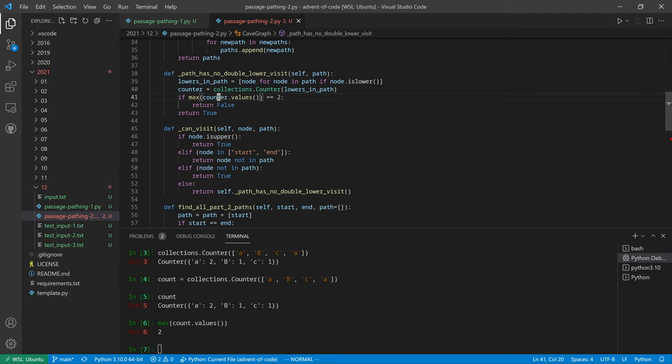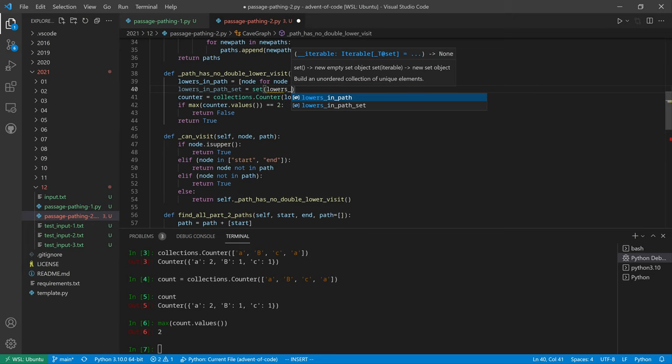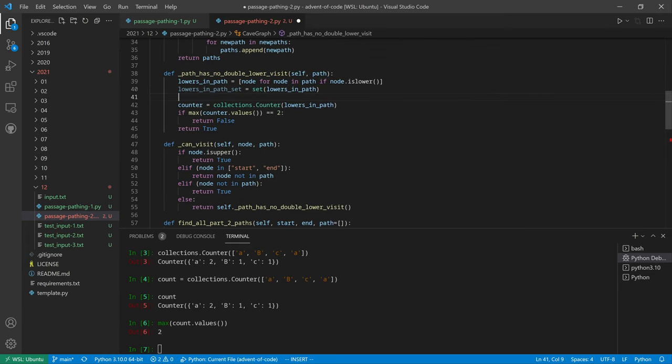Another way to do this would have been to make a set of these and just compare, maybe that is faster than using collections.counter. I don't think it's going to matter, but another idea could have been: lowers in path set equals set of lowers in path, and then you can say if the length of the lowers in path set is less than lowers in path. Actually, I think I am going to do that. I'm not going to do that because this is more readable.